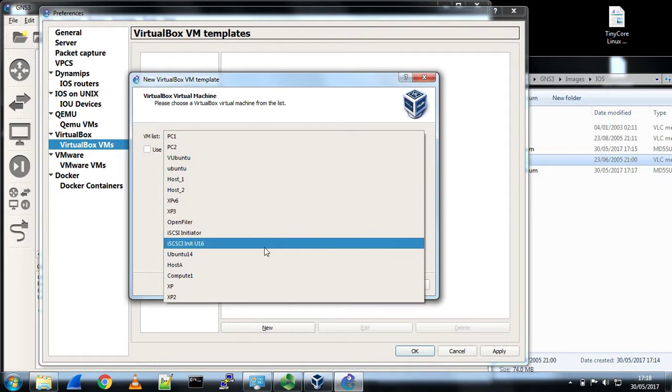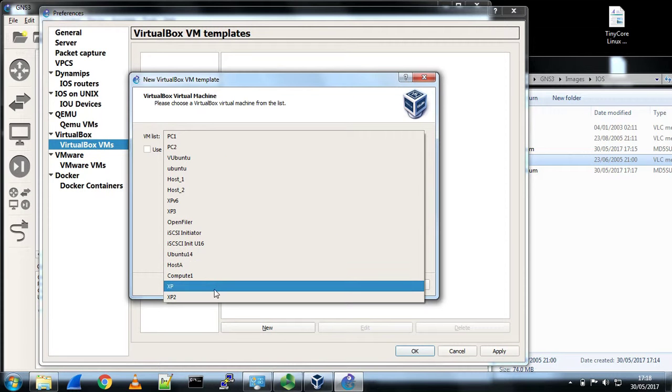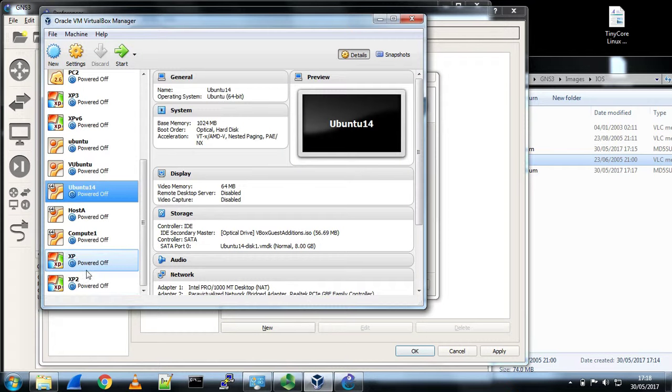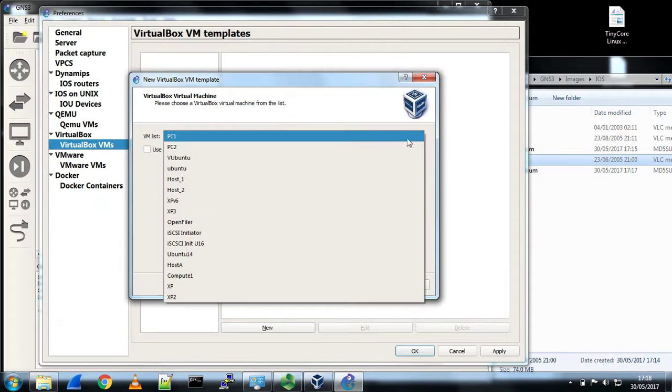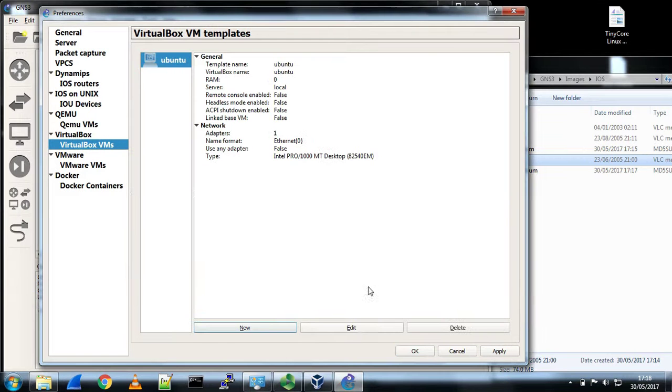And if you remember, we did a little bit of work on Ubuntu, that one, Ubuntu 14 and one of the XPs. So if you remember, that's the sort of 3 that we were playing around with down here, yeah, where we put those in. So we can bring any one of those in, just for the purpose of this example. Bring the Ubuntu in and finish.